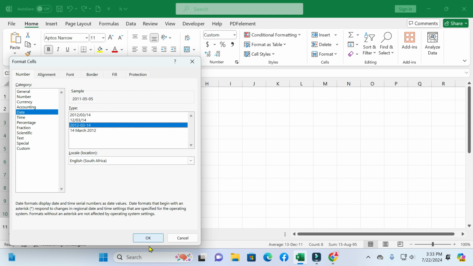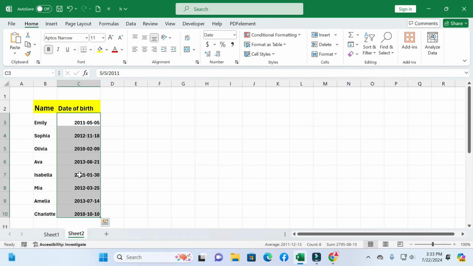After selecting, click on OK. You can see the date format is changed. So guys, in this way you can change date format in Excel.